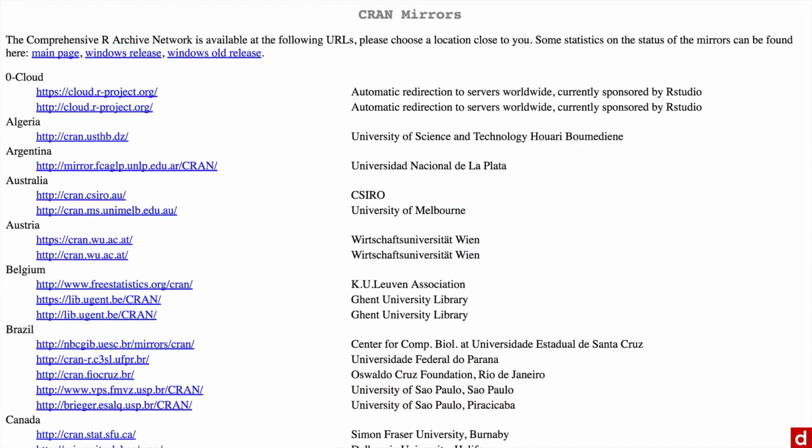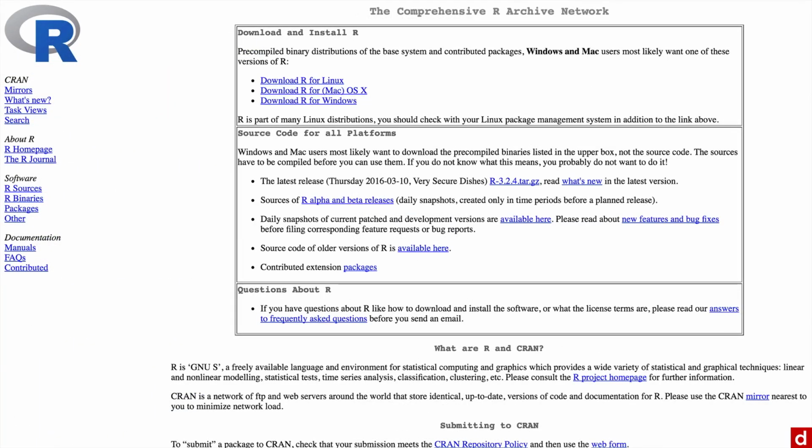And that'll bring you to this page that lists all the places that you can download it. Now, I find the easiest is to simply go to this top one that says Cloud, because that'll automatically direct you to whichever of the below mirrors is best for your location. When you click on that, you'll end up at this page, the Comprehensive R Archive Network, or CRAN, which we'll see again in this course. You need to come here and click on your operating system.